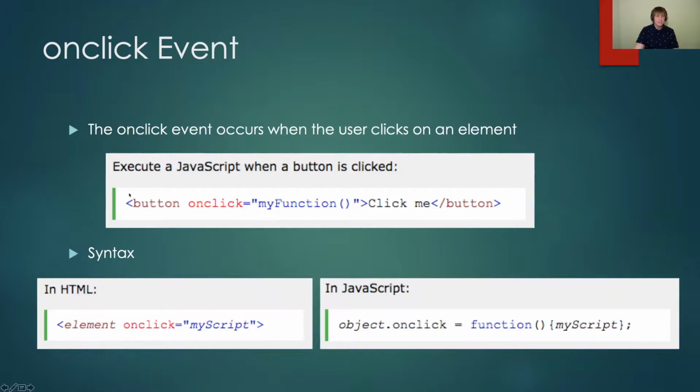So here is an example of a button. This is going to execute a JavaScript function when a button is clicked. So I have a button. I have the onclick event. It's going to go up to my function. You'll see I have to include the parentheses, just like an onload, and then whatever text is going to be on the button. So when I click this, it's going to trigger the event, and my function will be called.